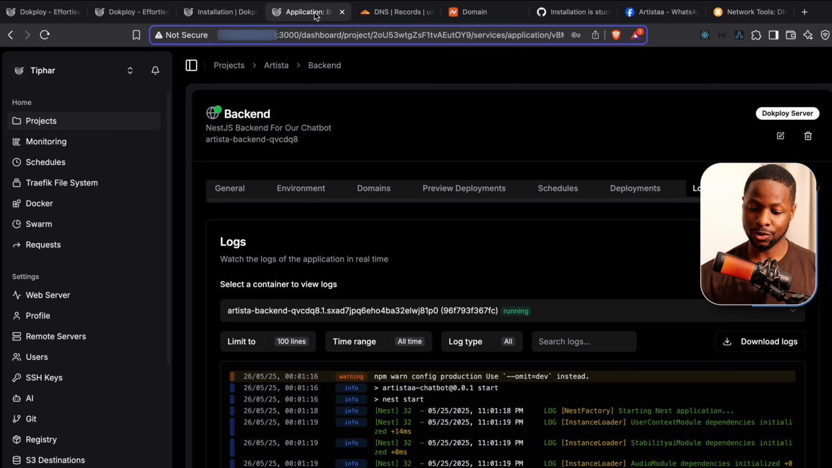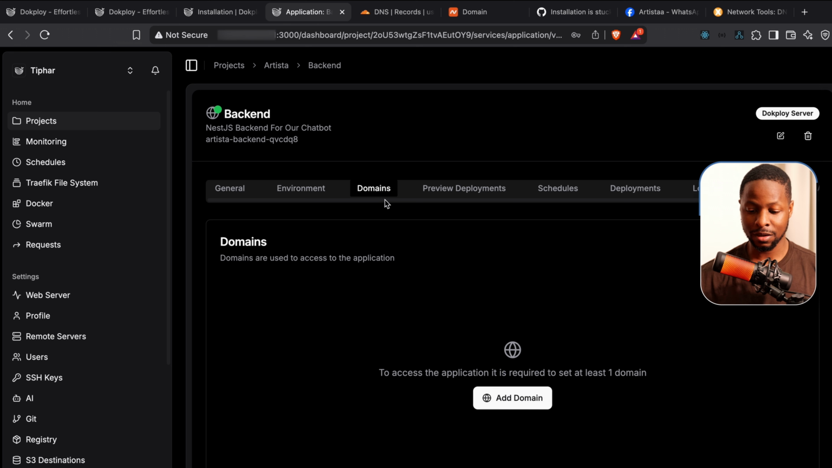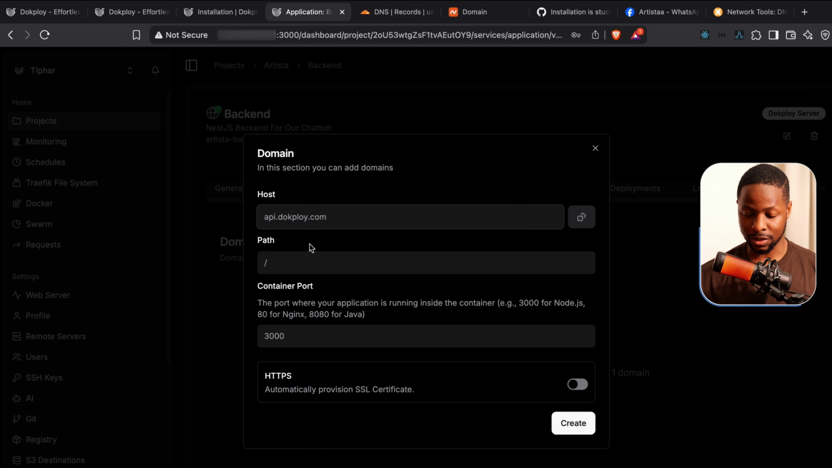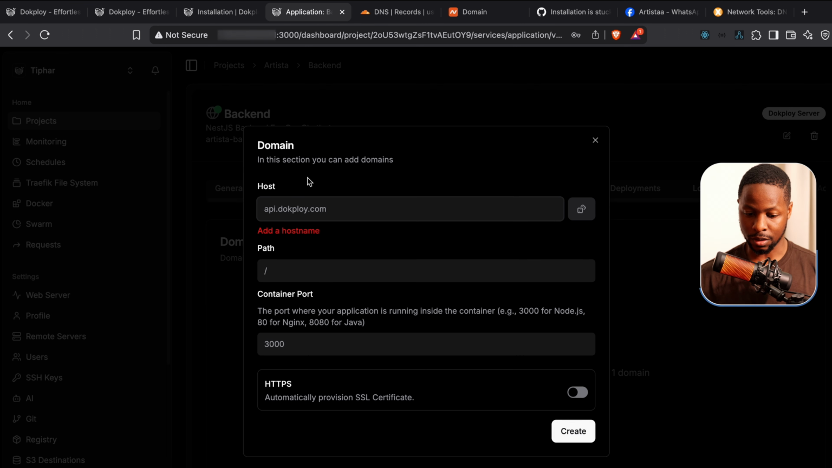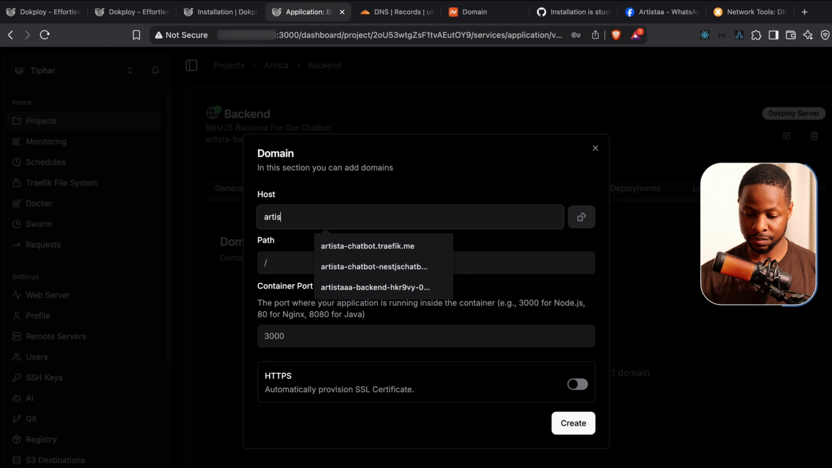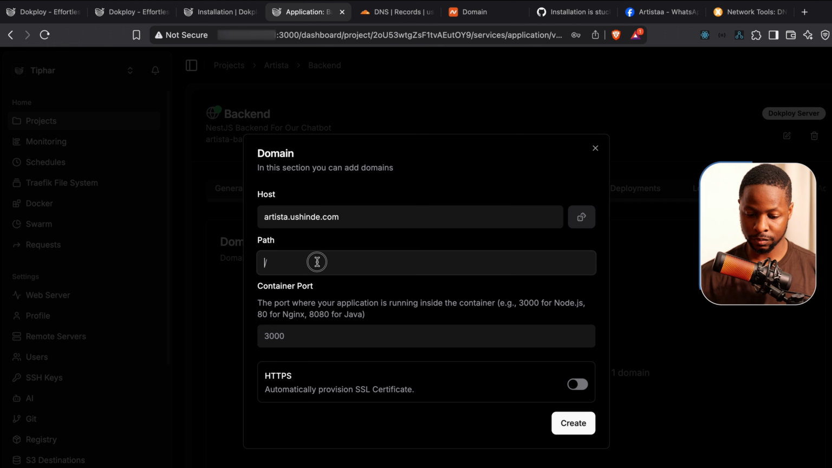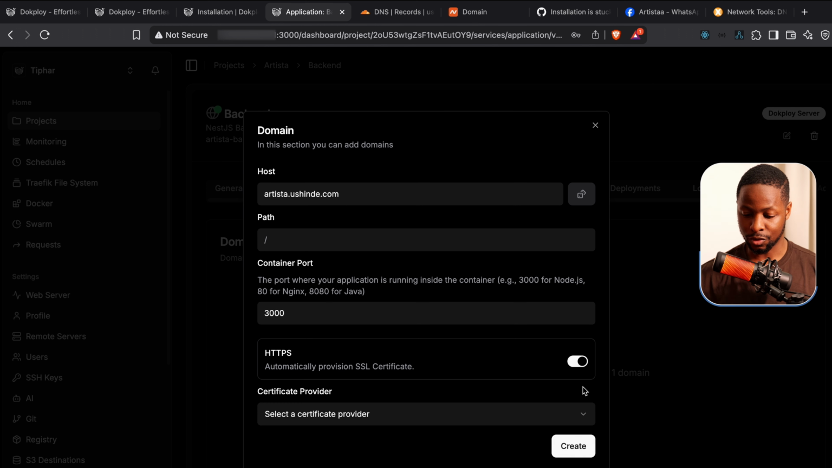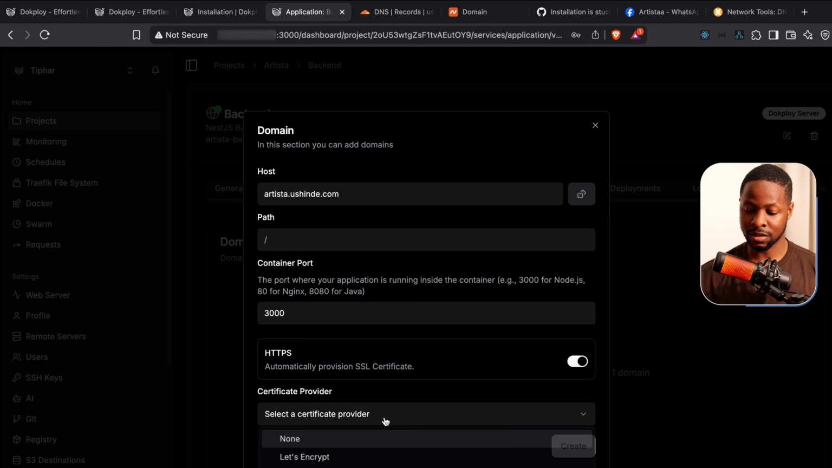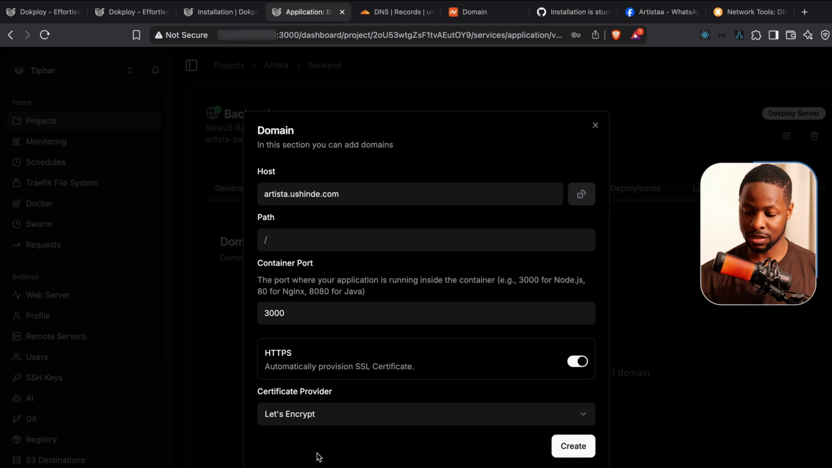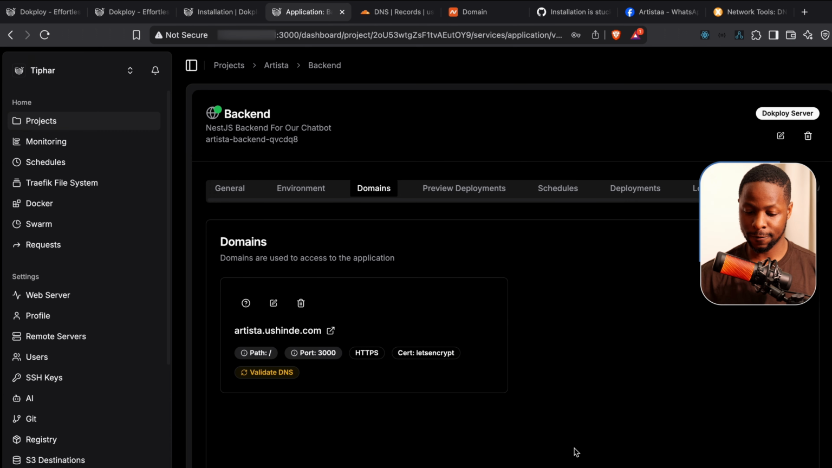We go back to our Dokploy application, and under domains for the backend, we click on add domain. The host name is artista.ushinde.com. And our application runs on port 3000 by default. It's a Nest.js application. We automatically provide an SSL certificate using Let's Encrypt. Then we create.